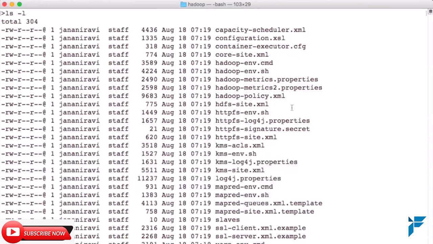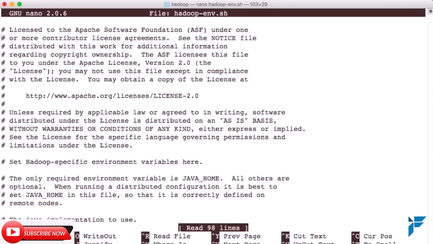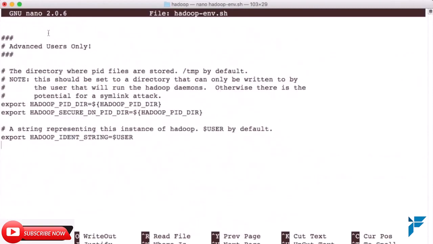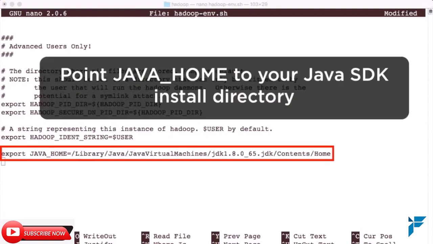Use any code editor that you're comfortable with in order to make changes to this file. I tend to use Nano because it's built in on the Mac and I know it's always available. Just nano hadoop-env.sh and let's add in those environment variables that we need. You can study what else exists in this file.